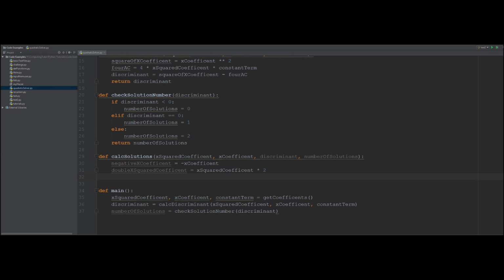And this is the bit where we need to use our number of solutions now, because if the number of solutions is equal to 2, we're going to need to calculate the solution twice, because we're going to have 2 different solutions. If the number of solutions is equal to 1, we're only going to need to calculate the solution once. And if there are no solutions, we're not going to want to do the square root, because we're going to get the square root of a negative number. And unless we're extending our program to handle complex solutions, we're not going to want to be doing that.